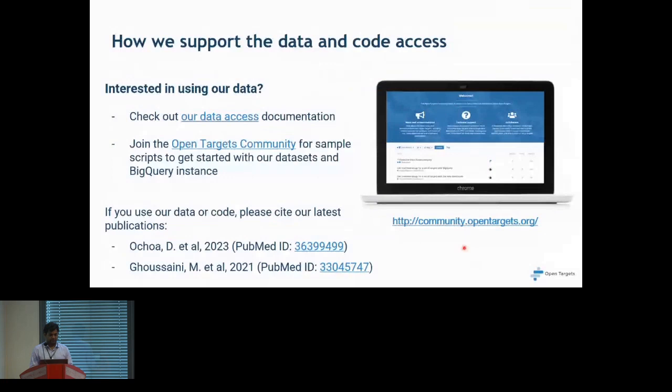And how we support this data. We have very thorough documentation on our portal, and we also have the Open Targets community page to help users answer their queries. And if you use our data or code, please cite our latest publication.